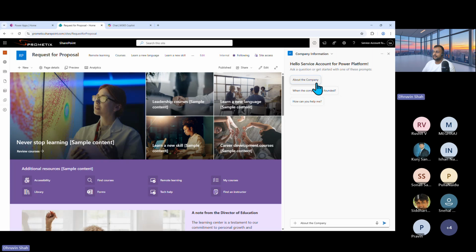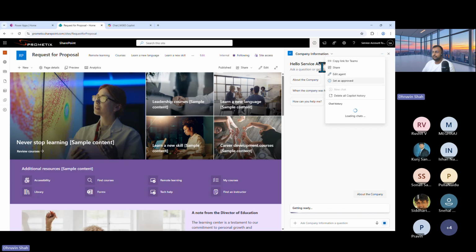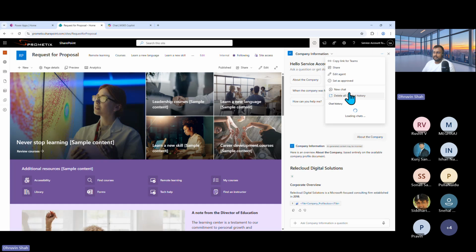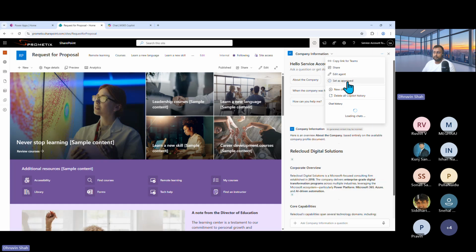Now, if you say here about the company, it will start answering that question. And let's say as a site owner, you want to make sure that this agent is available for everyone, then you need to mark it as approved. And the second thing is that you can mark this agent as the default as well.